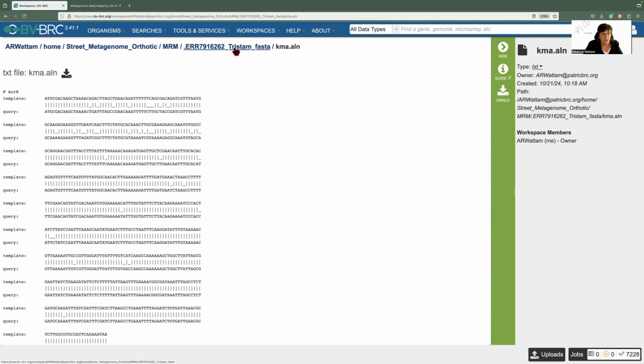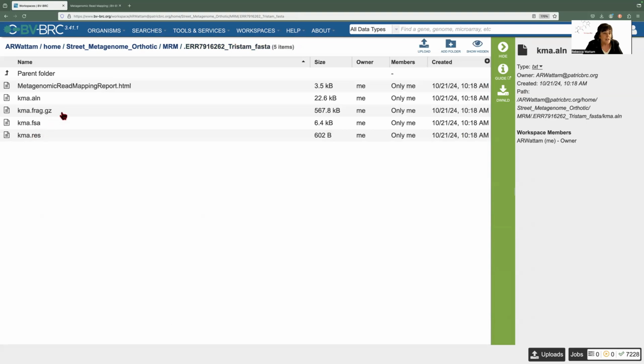So let's click back up to go back to the workspace. This one, the kmafrag.gz file, we don't want to open that. We don't really want to look at it. It's the mapping information for each read that mapped against it. So it's generally kind of big. And when you look at it, it's not really made for human eyes to look at. Well, I mean, of course you can look at it, but it's a lot of information to decipher.